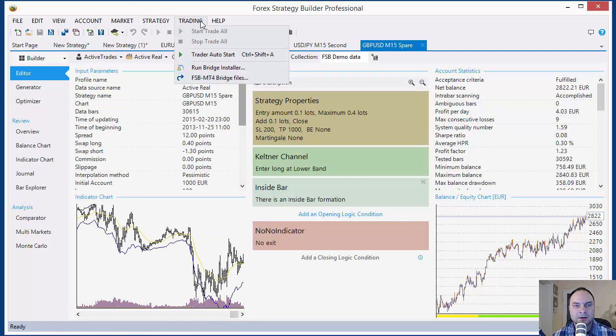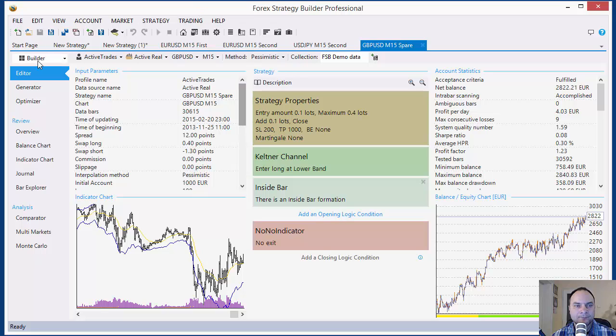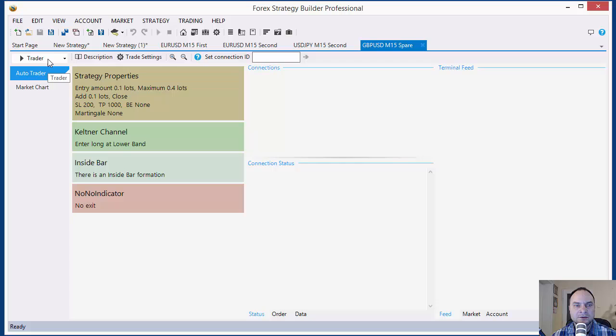This is the trading menu. It contains commands for working with our trader. Strategy Builder comes with two modes: Builder mode for creating strategies and Trader mode. We're using Trader mode with a bridge to connect to MetaTrader 4 and to trade these strategies in MetaTrader.